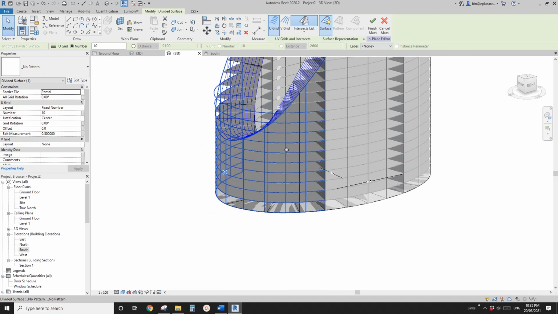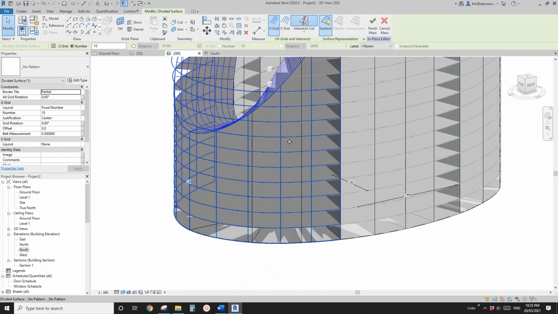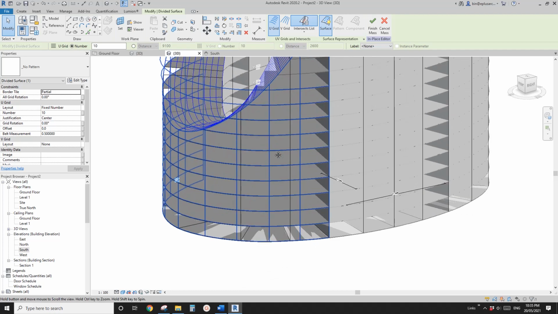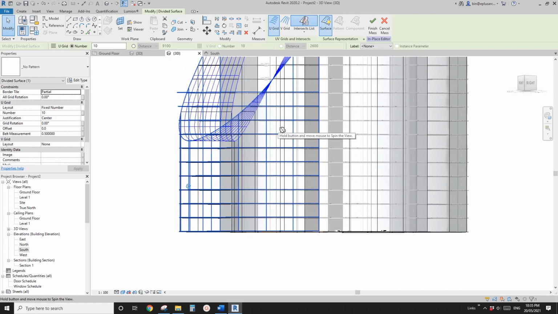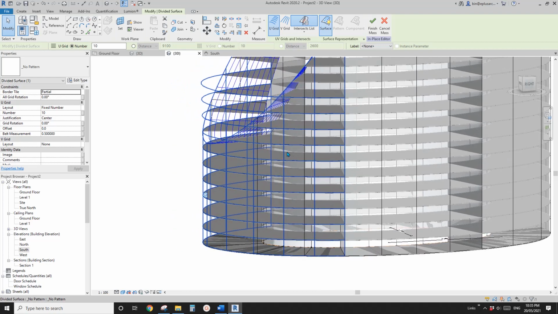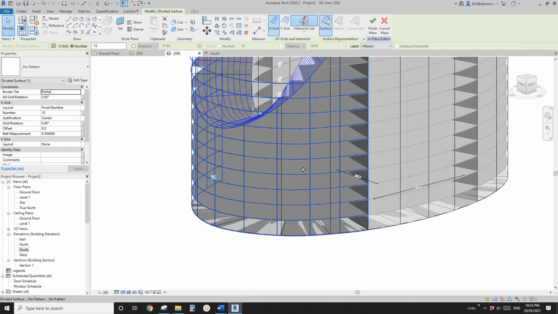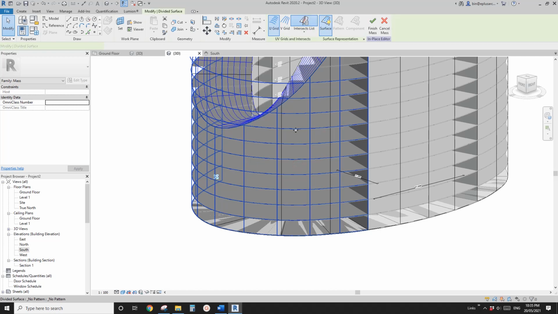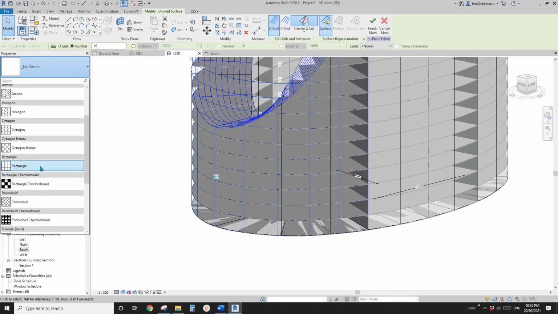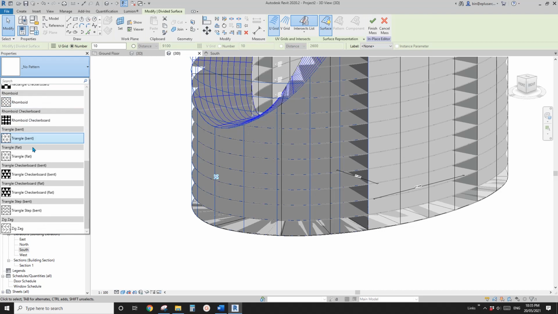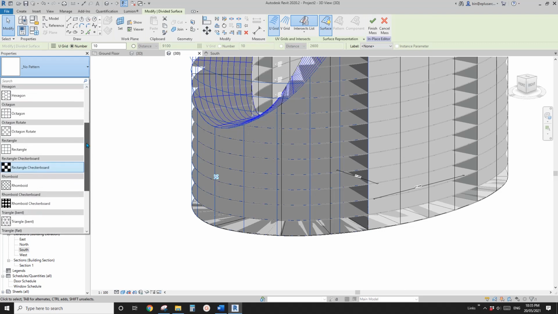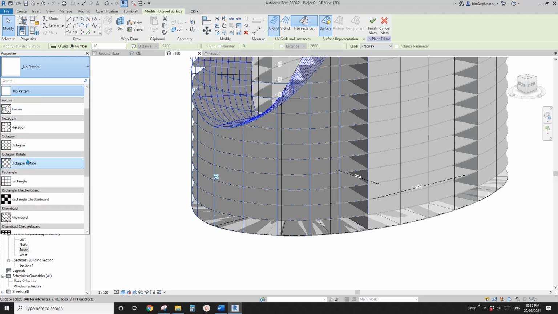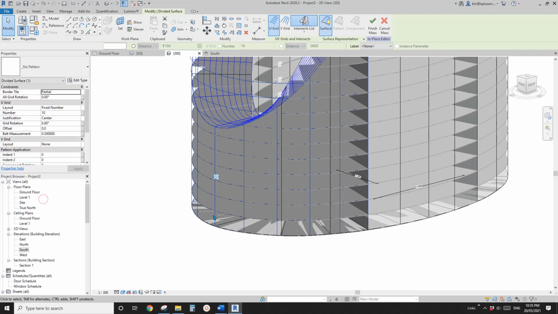If you need more, you can use reference planes as well. You don't need to create more levels, you can use reference planes instead. Now with this divided surface, you can apply the pattern-based family. You can create some panels with framings. I'll show you, let's try this one.